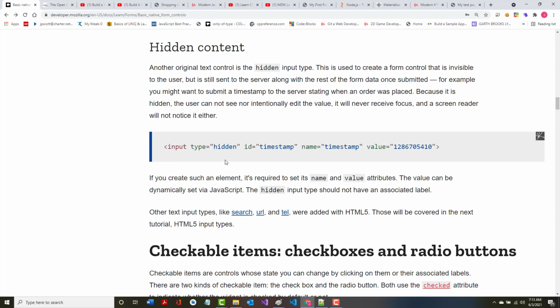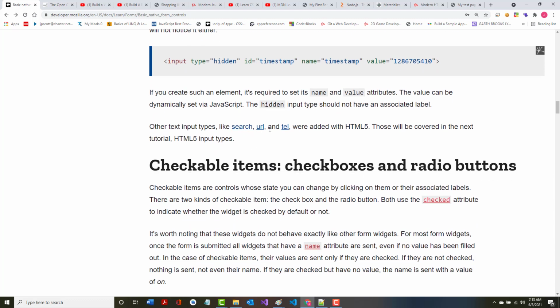Let's assume that I work at a pizza place and we've got online ordering. What I might have as a hidden field would be something like tax rate. Not the amount of taxes that you pay, but the tax rate I might have in there as a hidden field. So I can take your subtotal, multiply it by the tax rate to find out your taxable total, that kind of thing. All right. Other types added in HTML5, covered in the next tutorial, include search, URL, and tel.